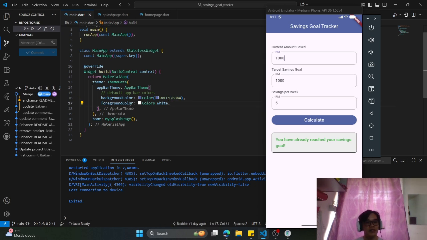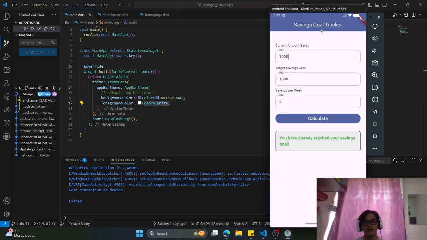So the foreground color is the text color. If you notice the app bar, you can see it is the blue color, same as the hex code, and the white color is the text color. And then move to the splash page.